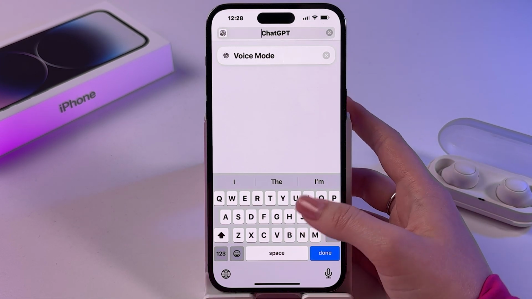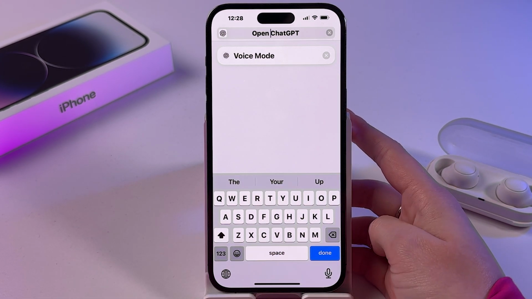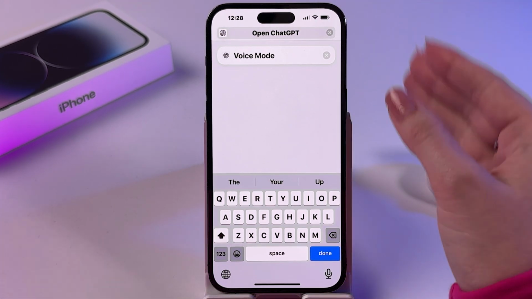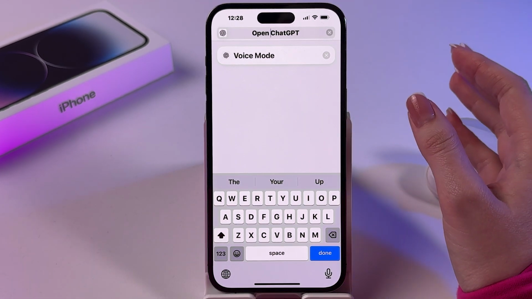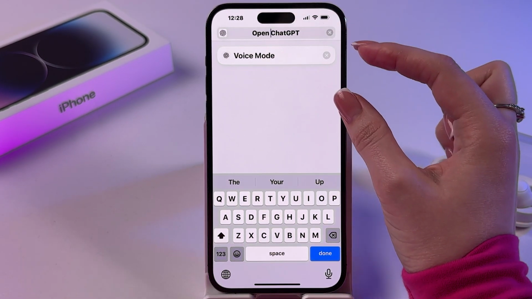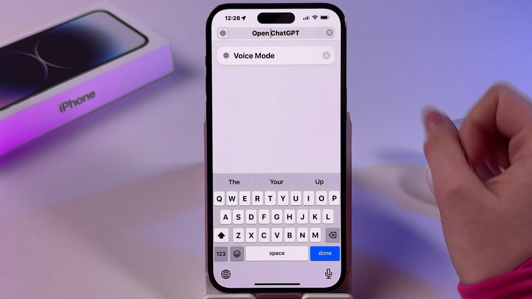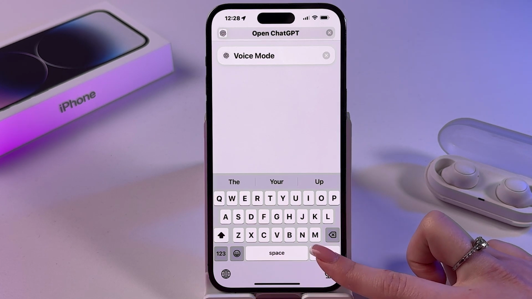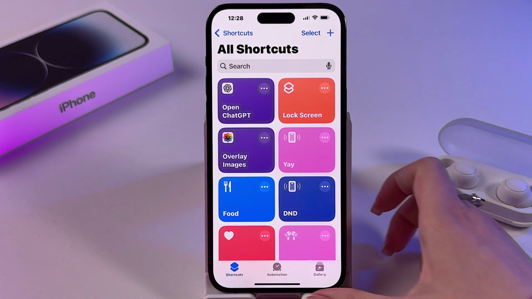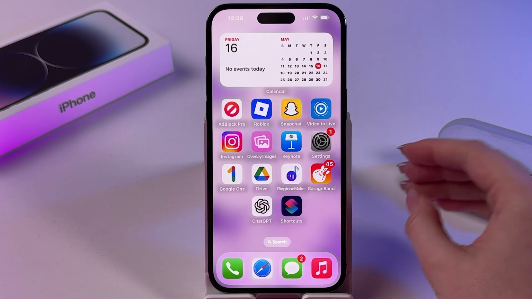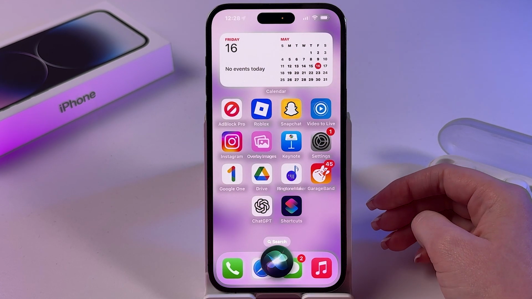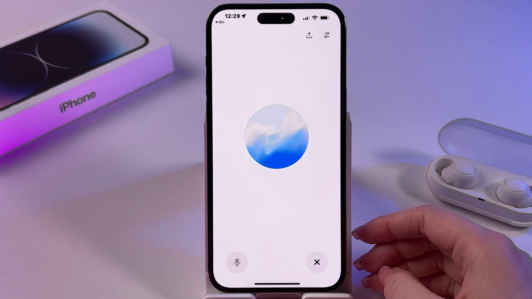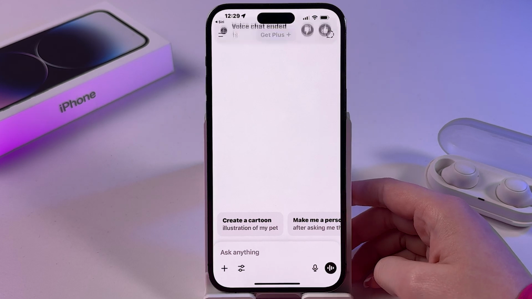From here, I want you to enter the trigger phrase. For example, open ChatGPT. Or you can enter open helper, anything you want to. It needs to be full phrase, not just ChatGPT or not just helper, but the full phrase. Open ChatGPT, open helper, trigger ChatGPT, trigger helper, something like that. Now I'm gonna click done, then click done again, and let's try this out. Hey Siri, open ChatGPT. And as you can see, it done my command.